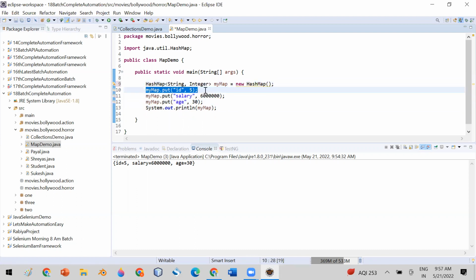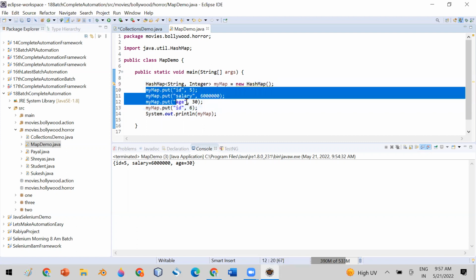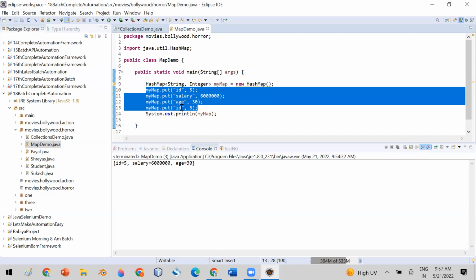Now, second thing, if in the program after some time you try to write this code ID equal to 6, it will not create any new reference variable. Still, how much data is available in the map? Three data are available: ID, age, and salary.